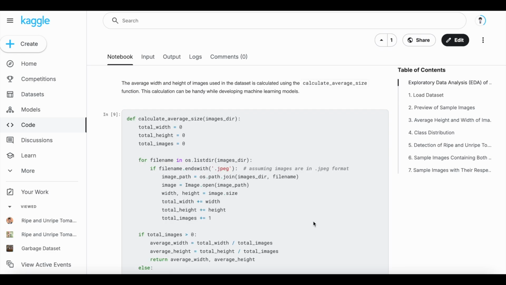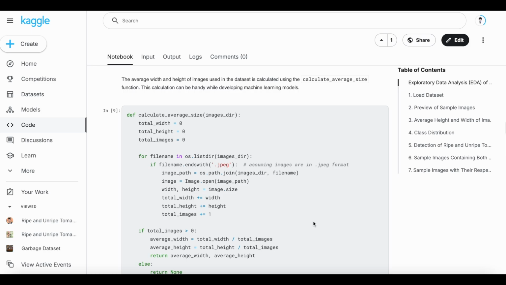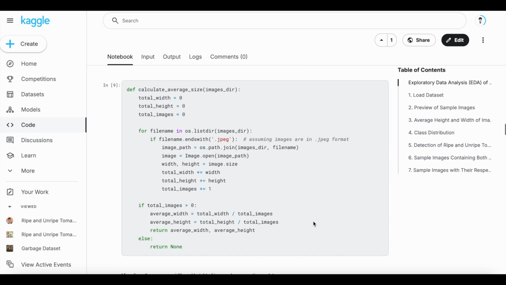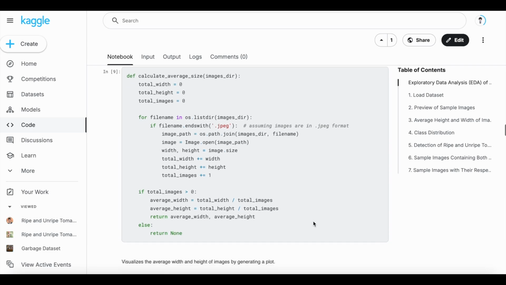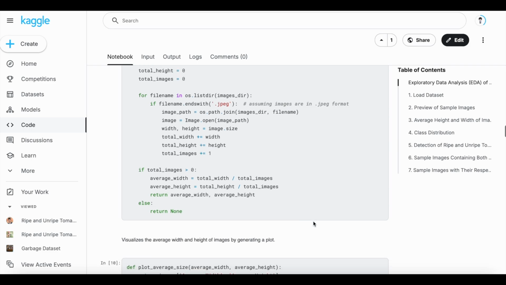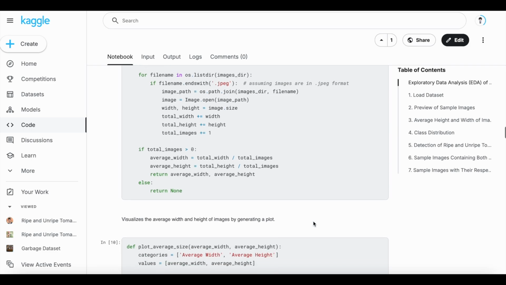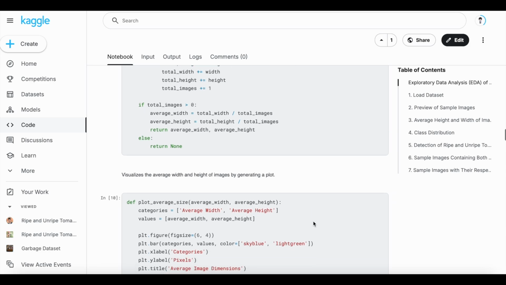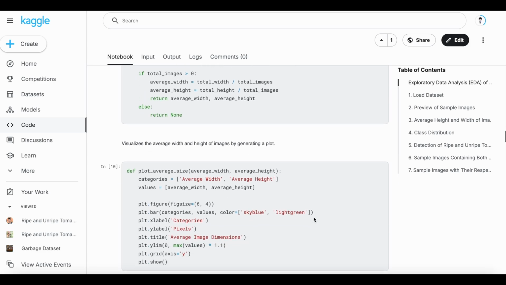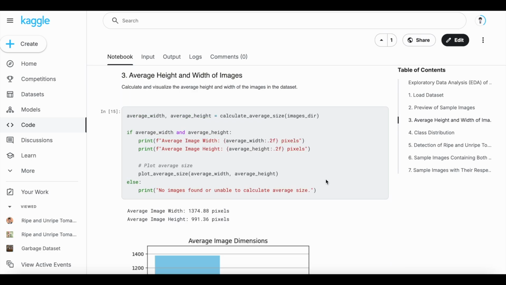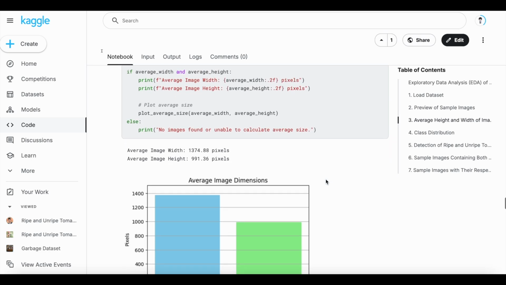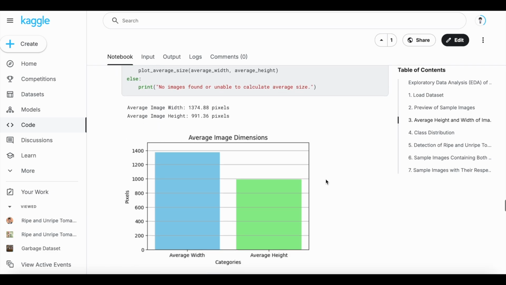The dataset consists of images, and calculating their average dimensions is essential for optimizing machine learning models. The calculate average size function computes the average width and height of all images in the dataset. Once the average dimensions are calculated, the plot average size function visualizes these values using a bar chart for easier interpretation. Now let's see this in action. We'll call the calculate average size function and visualize the average image dimensions.